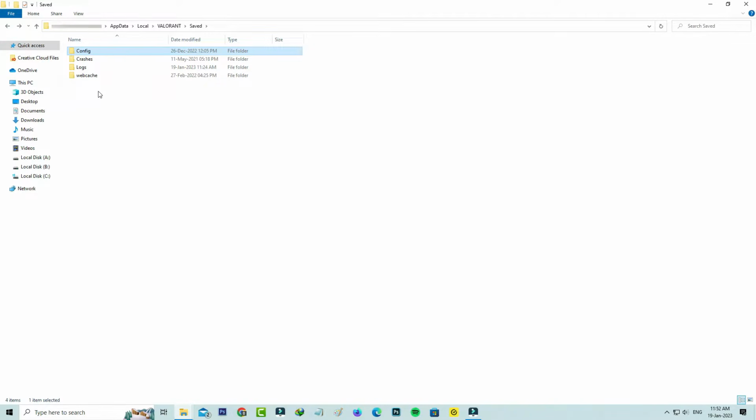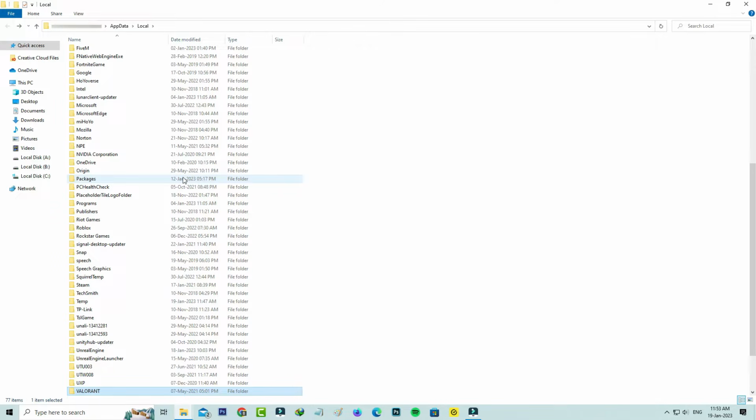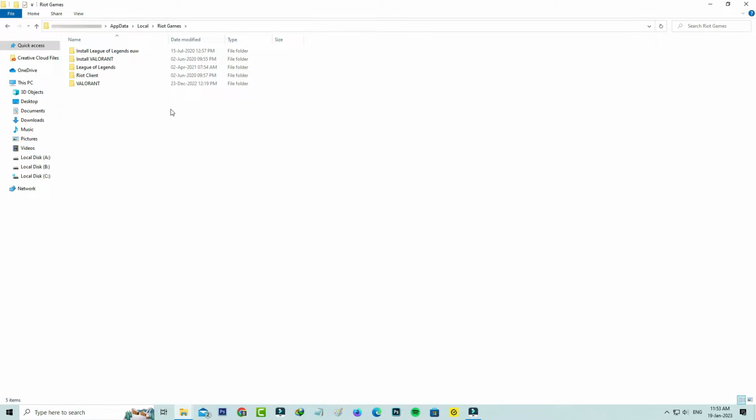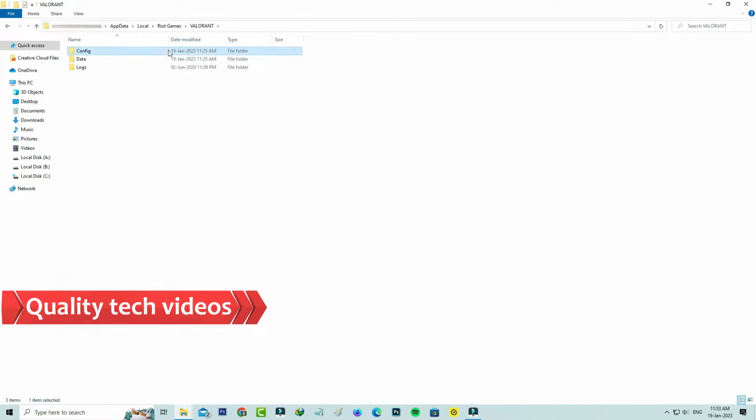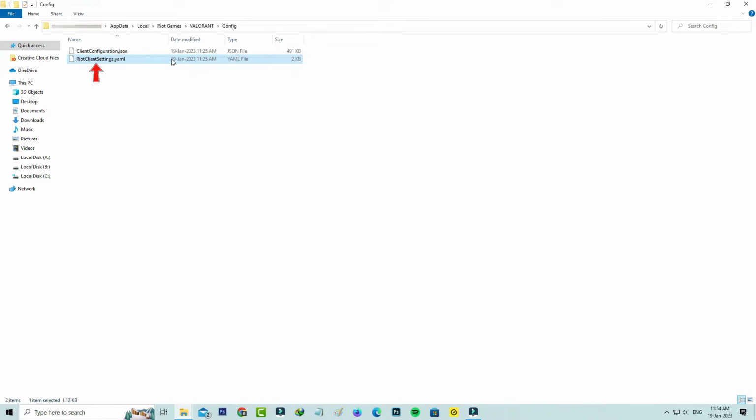Next I open the Logs folder. Here also you can delete all the files and go back three steps. This time you can locate the Riot Games folder and open it. Here I select Valorant and click on the Config folder. Finally, you can delete this file, Riot Client Settings, and close all the windows.